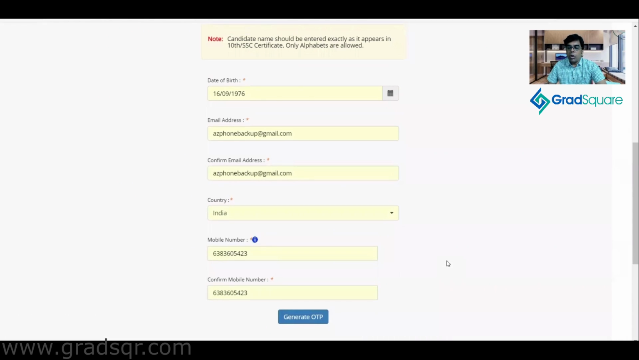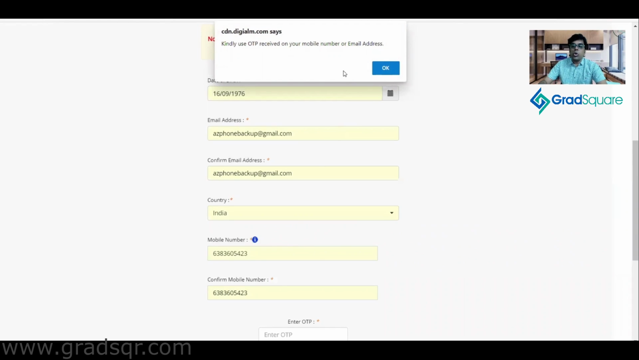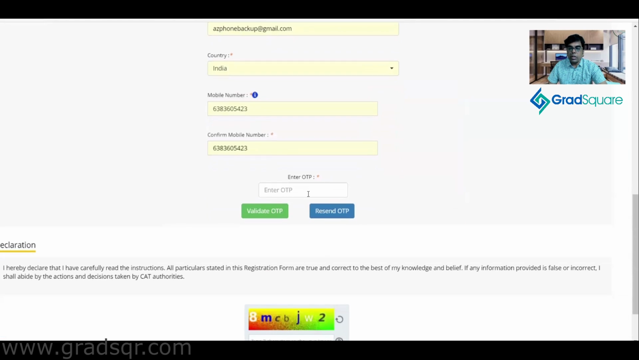After I have filled up all this detail, I'm going to generate an OTP now. I'm going to click on this. You need to add your CAPTCHA code here. And it says kindly use the OTP received on your mobile number or email address. So let's check whether you received the OTP. Yes, I've received the OTP on both my email and the phone number. So I'm going to add the OTP here now.